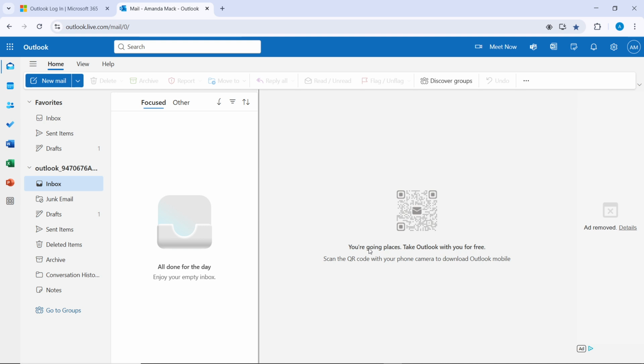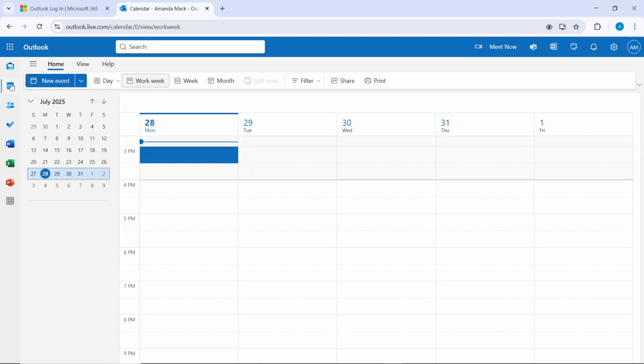Now open your browser and go to outlook.live.com, and once you do that, sign into your Microsoft Outlook account. Now on the left hand sidebar, just go ahead and click on the calendar icon to open your calendar. Now let's grab the link you'll need to sync it to Google Calendar.